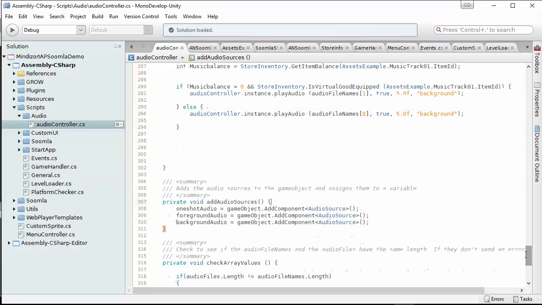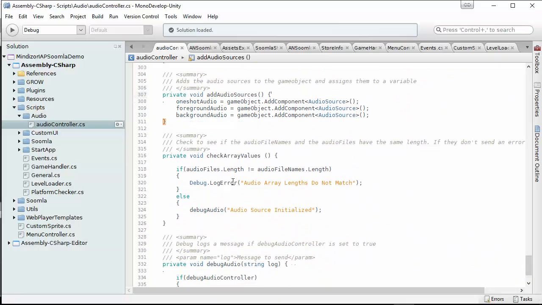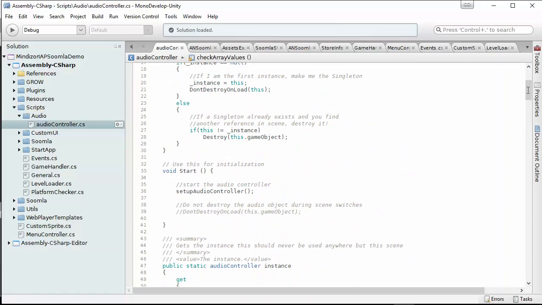After this we continue with CheckArrayValues. Here we check if the audio files length is not equal to the audio file names length, and we display an error. So you have to type the name of every audio file inside the array here. If we have two audio sources, we should also have two file names, as you saw in the previous video. Alright, so this is the basic setup.